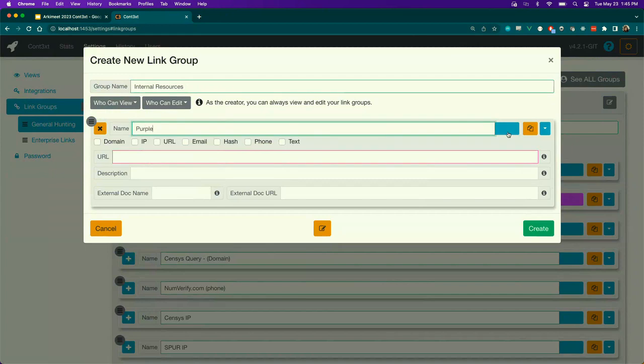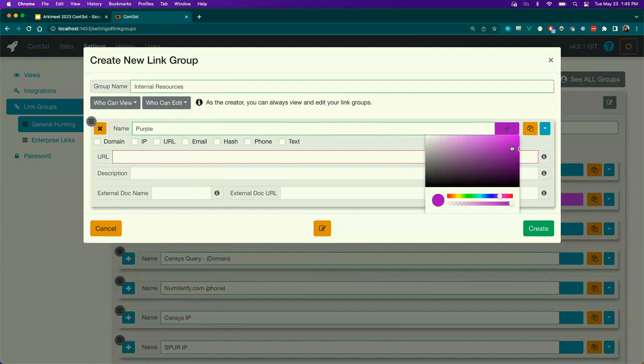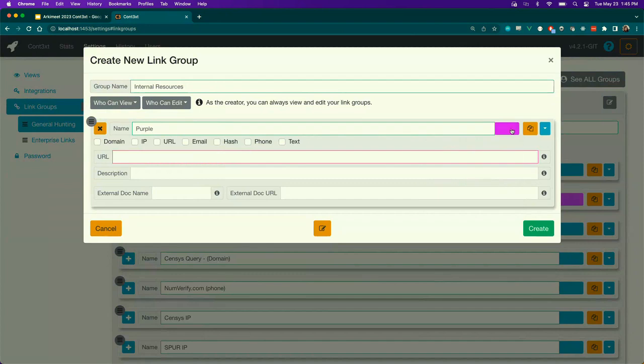Give it a good name so that, especially when you share this, other analysts know what this link is going to. You can give it a color to differentiate it in the UI. You're going to want to select which types that this link pertains to. So I want to see this link anytime I search for a domain or an IP. And then you're going to give it a URL.